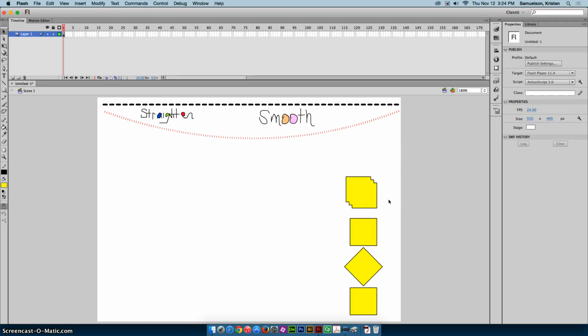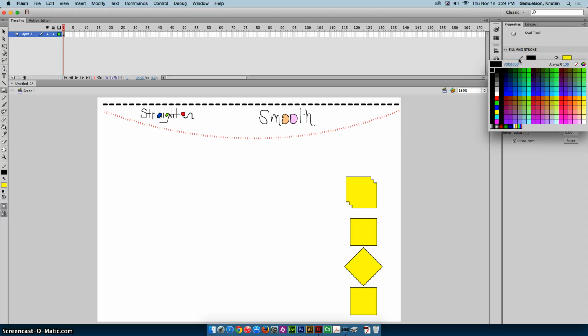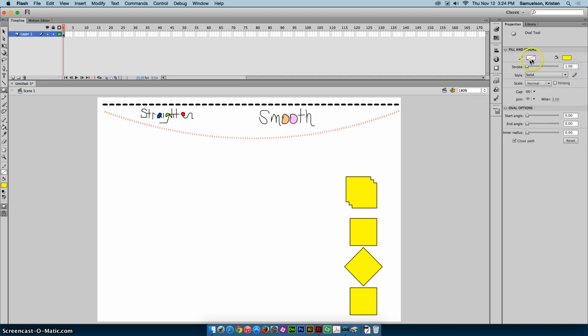Now let's go ahead and move on to our oval tool. And we'll go back and use our object drawing mode. And when we use our oval tool, I want to go ahead and set the stroke to transparent. Basically, that means there is no stroke. That's the white box with the red line through it.